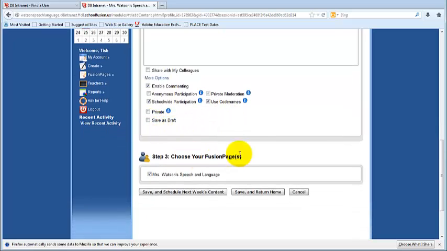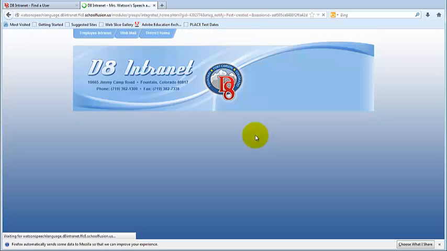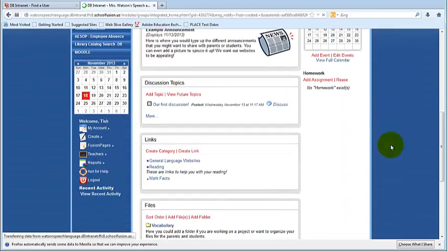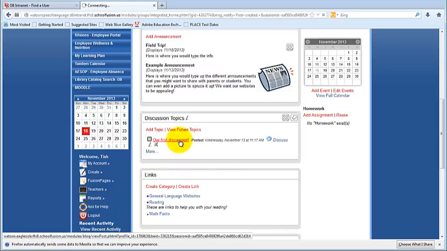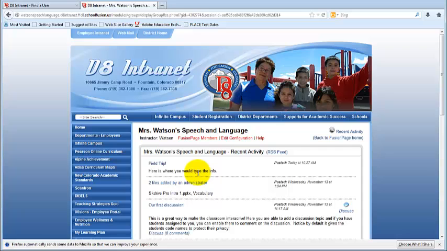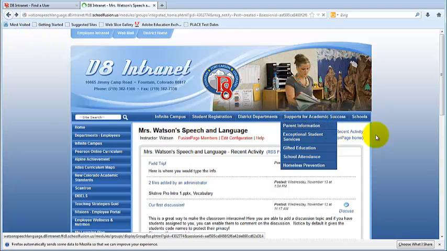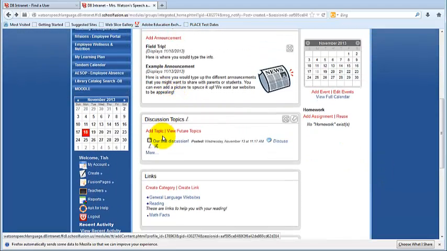Okay. So here you go. Again, we want to choose it to our website. So we can say save it and schedule next week's content. So we can save it and add another discussion, or we can save it and return to home. So I'm just going to return to home quick. So now we come back down here and we see it. So we have a couple of them because I've just added 2. So this is what it looks like on your main web page. Okay, so it's right here, listed right here.